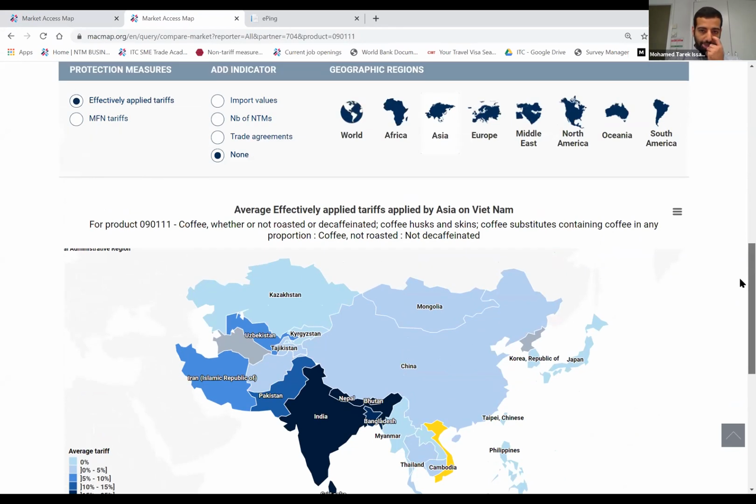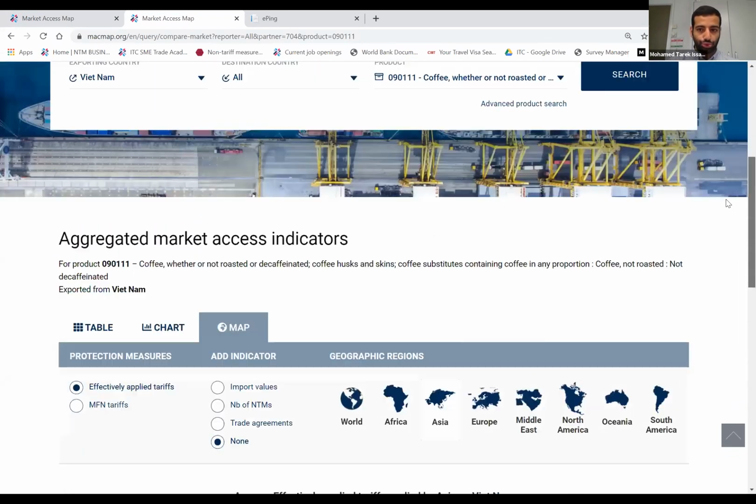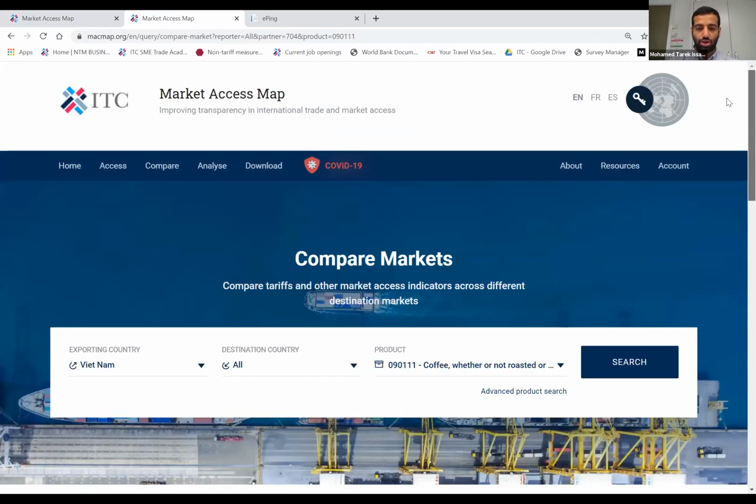So now I presented you how usually you can choose a market if you don't really have one in mind. But let's suppose that we already know that we have a buyer, and we will continue with the examples that I mentioned earlier. We know that I have a buyer in India. Okay, so in that case, I will go directly and choose this as a destination country.